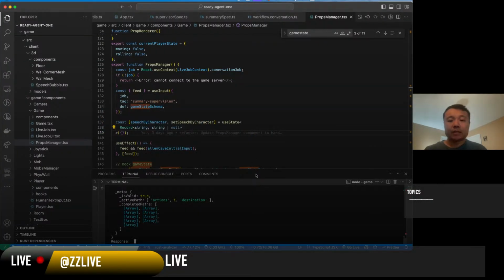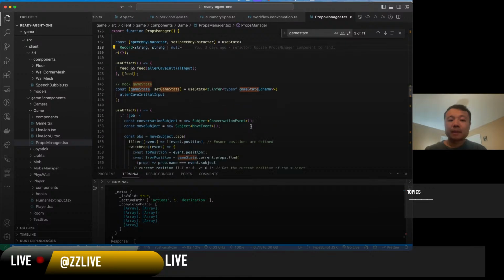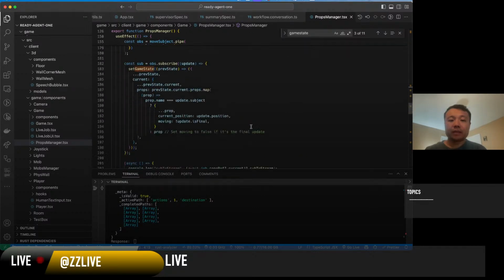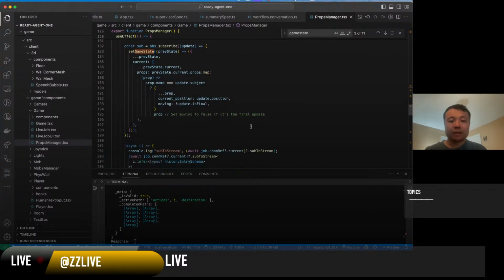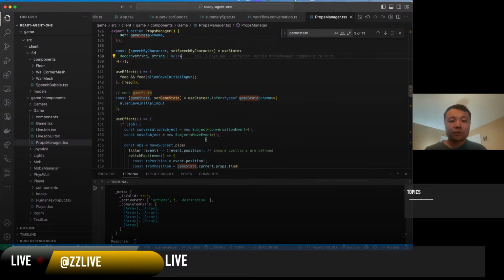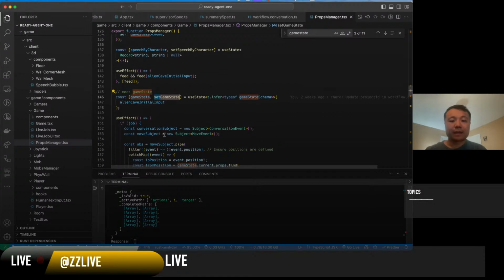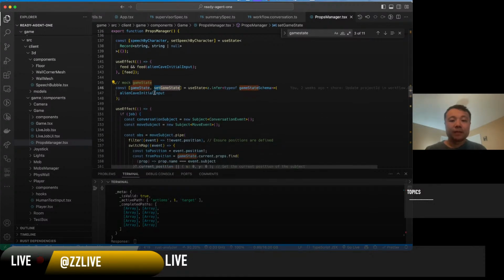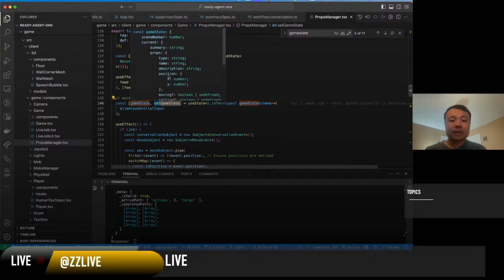But for some reason, it's just not actually being set properly. Do we actually have the logic to, okay, I see why, because the game state right now is entirely being set manually. Okay, I see what the problem is.